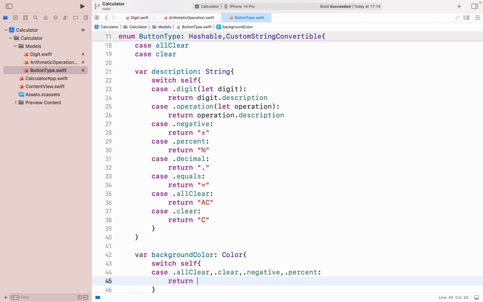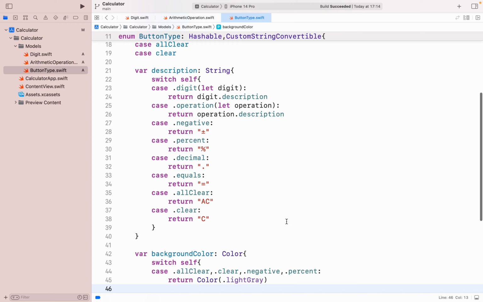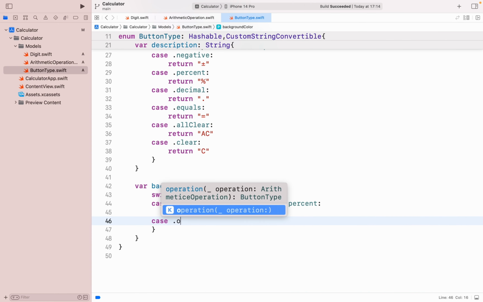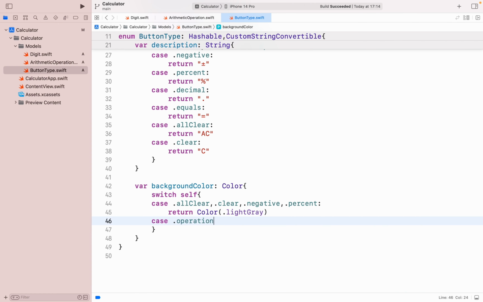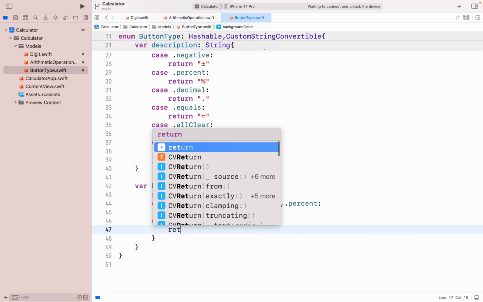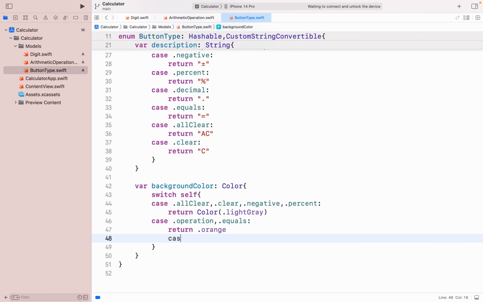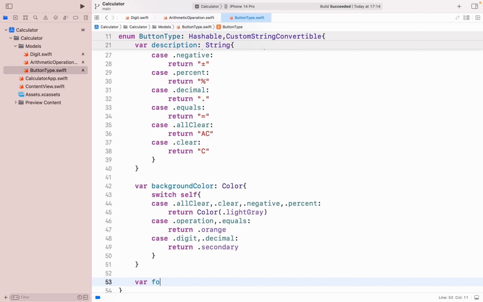It returns color dot light gray, and after that if case dot operation and dot equals, it returns dot orange. So we have a case dot digit and dot decimal, and here we have return dot secondary. Yep. So nice.